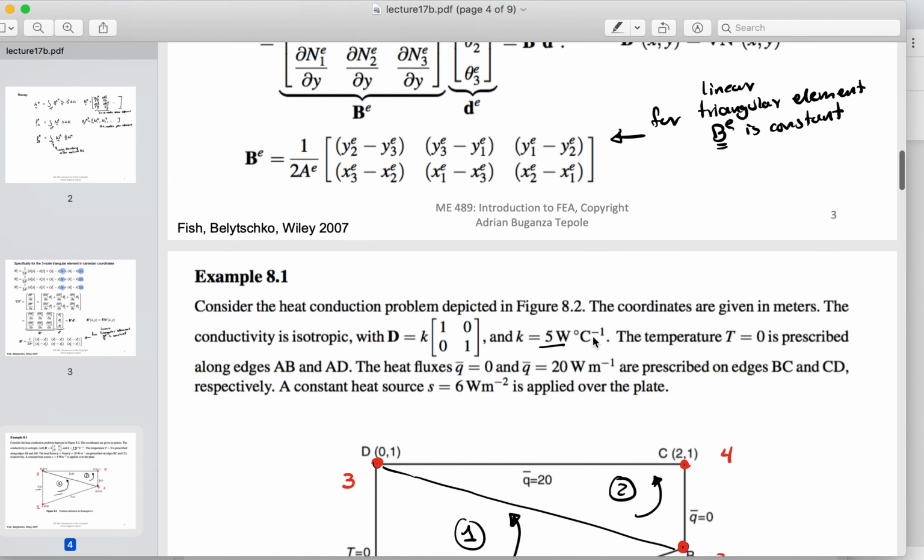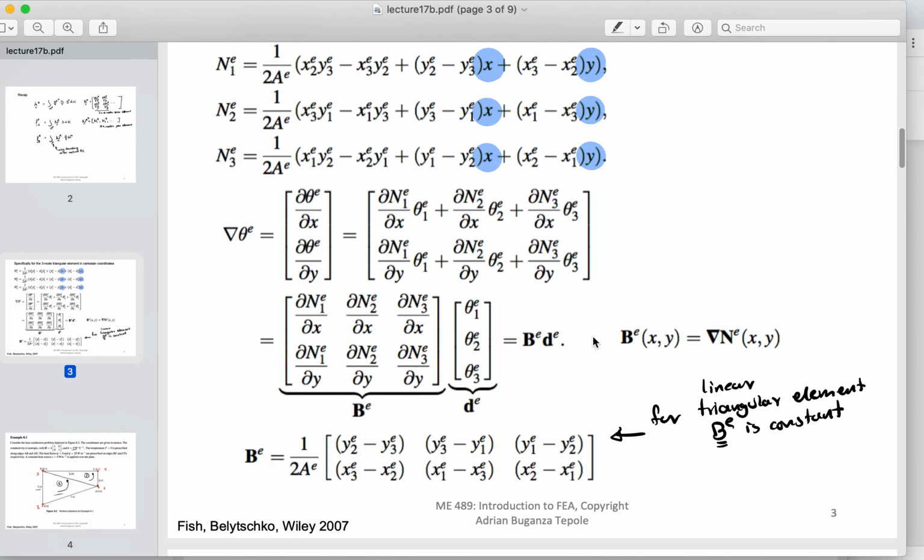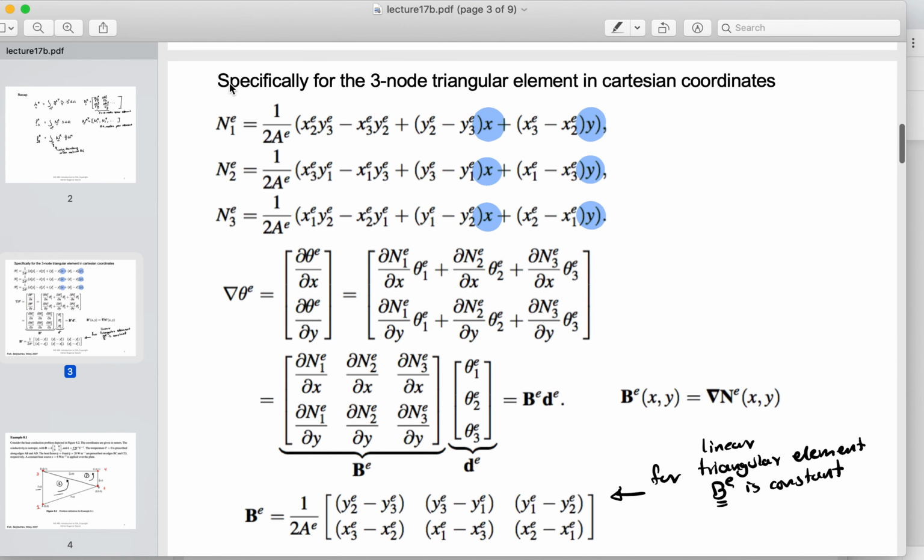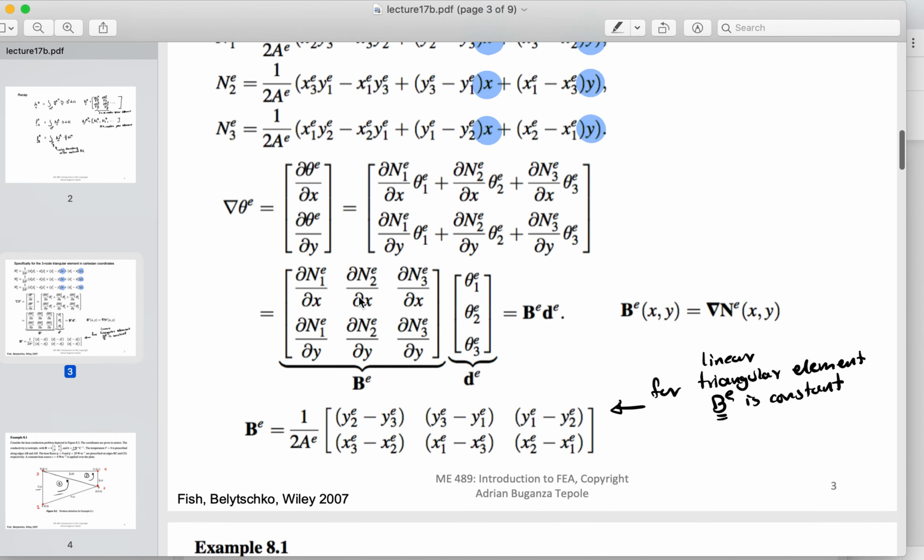All right. For the Python Lab 5, we're just going to show you the code. I'm just going to explain the code from the example of lecture 17. Just as a reminder, for the linear triangle, the three shape functions in terms of x, y are given here. And we need also the gradient of the shape functions with respect to x, y. So that's the B matrix. And that one for the linear triangle is given here.